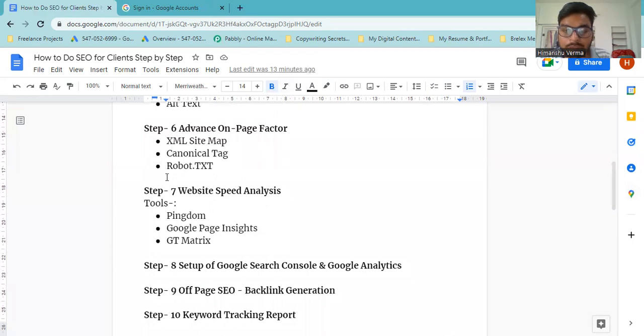Okay, so after completing step 6, step 7 is website speed analysis. After doing all the on-page SEO stuff, you need to check your website speed, because if your website doesn't have a good opening speed, Google doesn't prefer your website and your ranking will go lower. So you need to check your website speed for mobile and desktop.